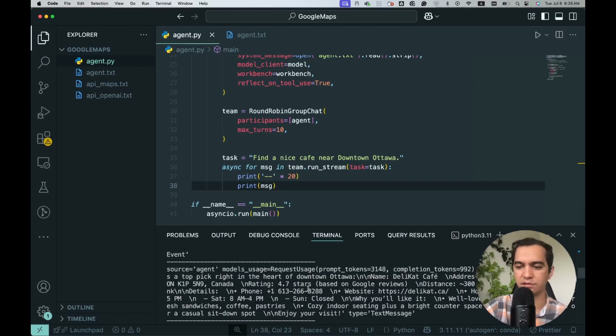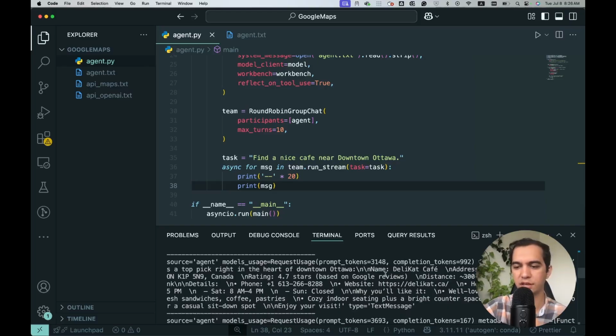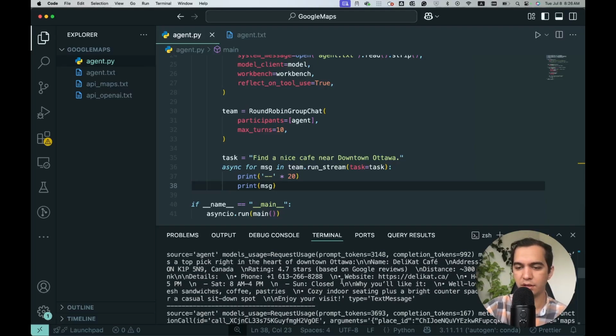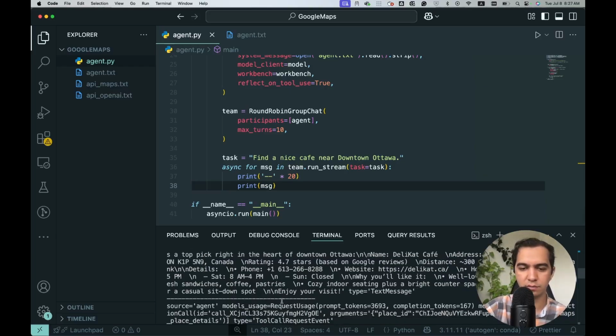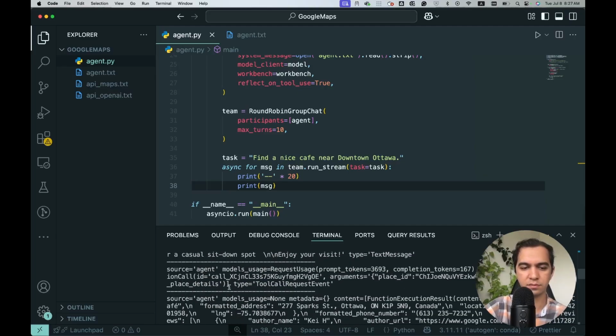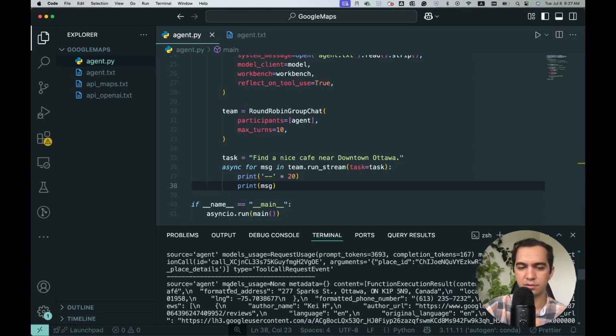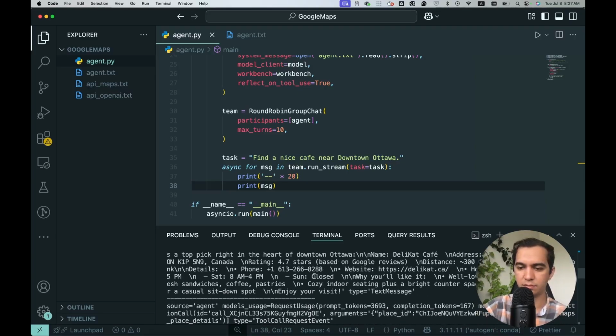And here's the reflection of the model. Here's the top pick right in the heart of downtown Ottawa, Delicat Cafe. And this stands around 300 meters north of Wellington. Okay, this is the phone. This is their website. This is their working hours. And then what's the next step?